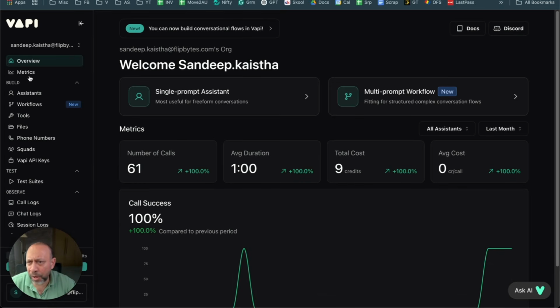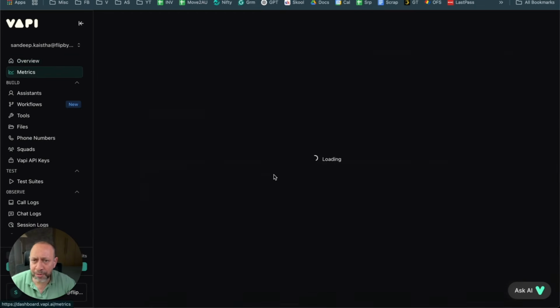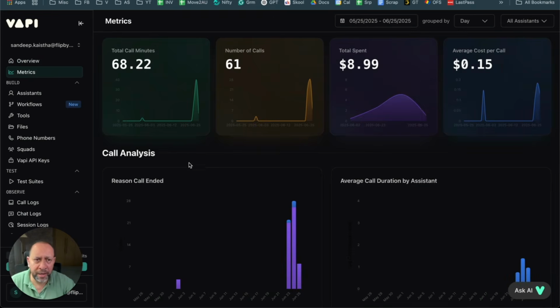You have overview and metrics, and both of these are just basic sections which tell you exactly the number of calls you made, average duration, total cost, and so on. Just some nice visual graphs to give you an idea of exactly how much money you're spending and how many calls you've made. But this is the main section.